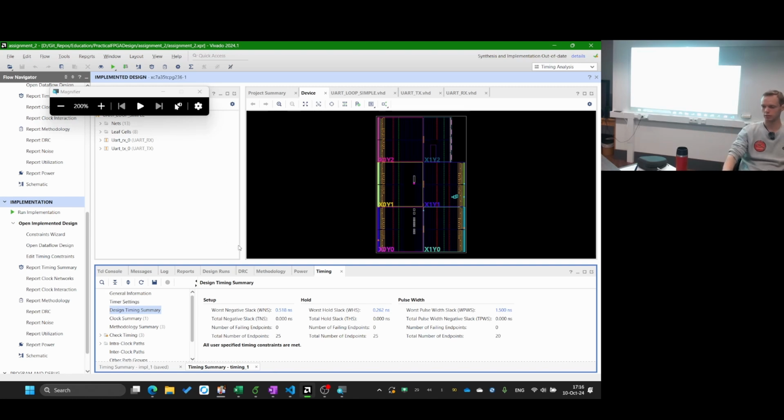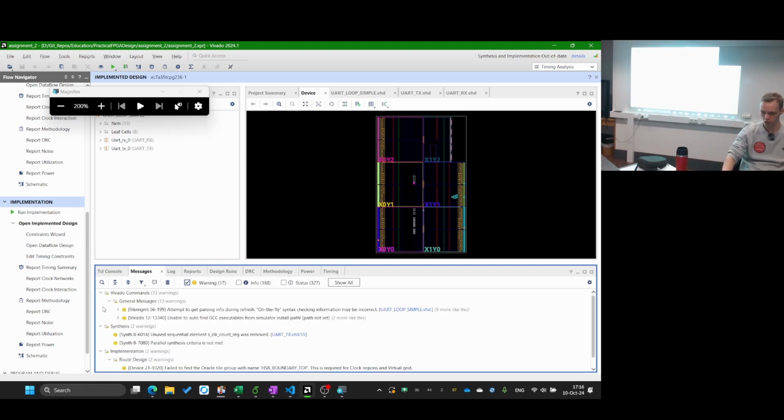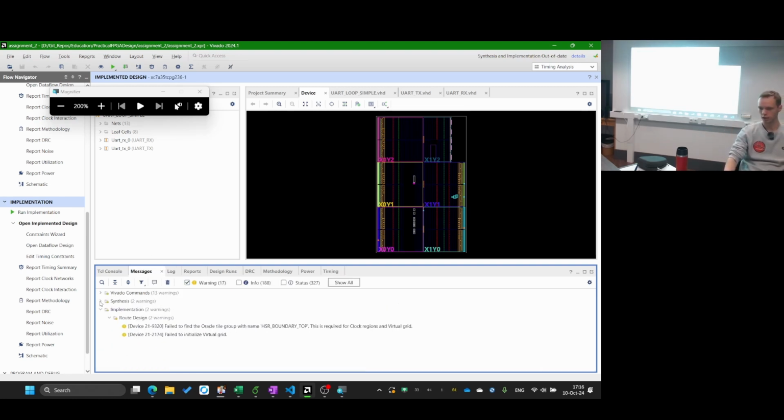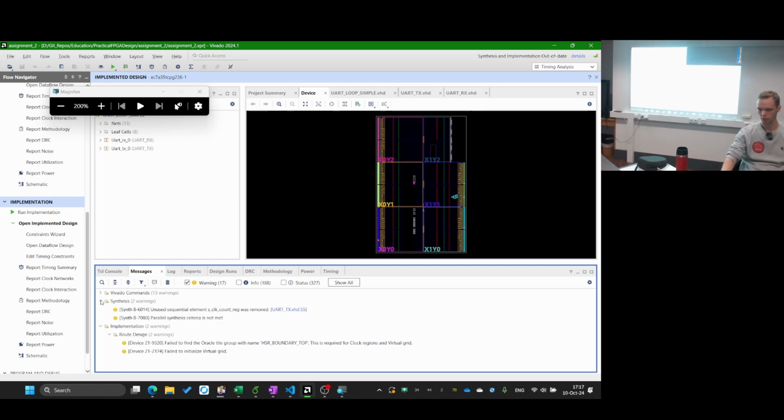Yes? And as far as I know, I might be wrong, I don't have any significant warnings in here. Here's a certain visual grid. What are insignificant warnings? It's warnings which you cannot do anything about, which are just warning you about something. But that's something which you learn by experience. Oh, you also have, for example, this one: parallel synthesis criteria is not met.